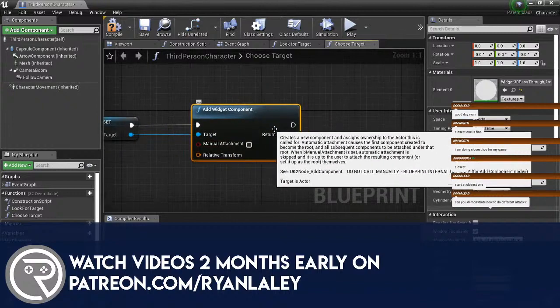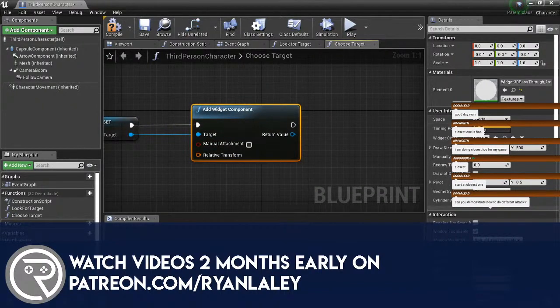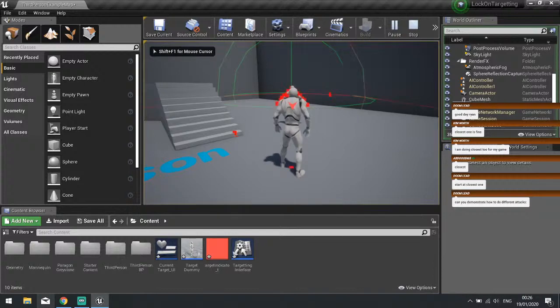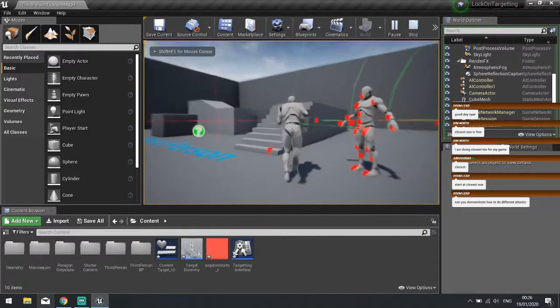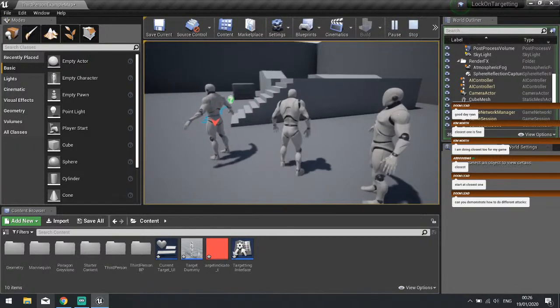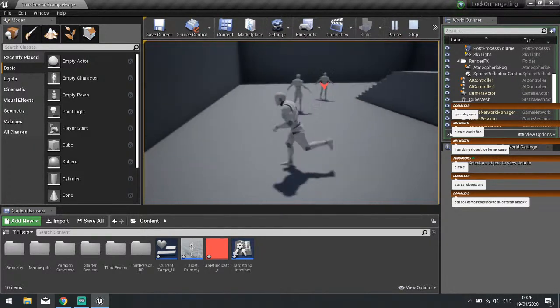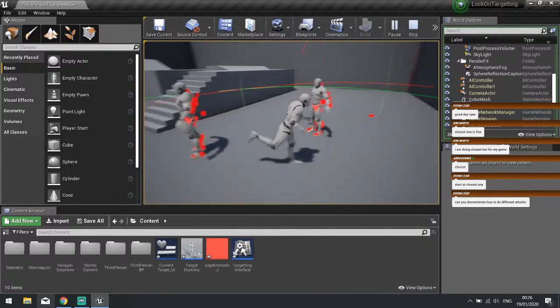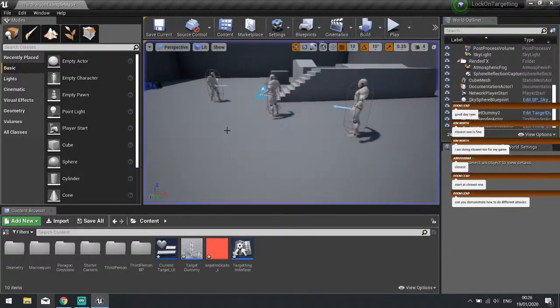Now with the widget component selected, we're going to change its space to screen, widget class to current target, and we're going to draw it desired size and compile that. Let's see what that looks like. So there's the widget, you can see it's on its crotch there. Okay, so what we need to do is make it dynamically know where to look to point that up. Now obviously it's going to do this one for the front one as well. But we need to make it so it only does one at a time.